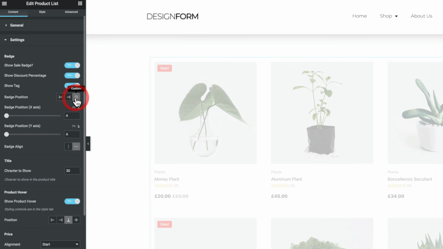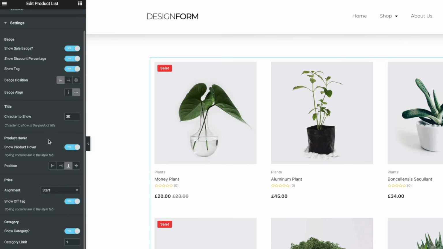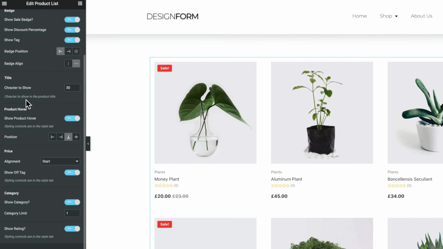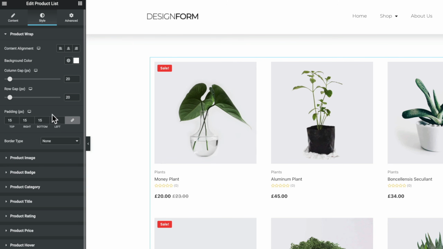If we want to set a custom value, we can enable that, and then we can offset this with an X and Y position. So very easy to adjust this to exactly what we want in our design. Let's quickly reset that. And you can see we've got lots of different options inside here. We can shrink the characters down for the title if we've got long titles in our design and we don't want those to cause problems in our layout. We could adjust the product hover, the price, the category, those kinds of things. And if we come over to the style section, you can see we have lots of options inside here to control exactly how each of our different sections inside this design works.